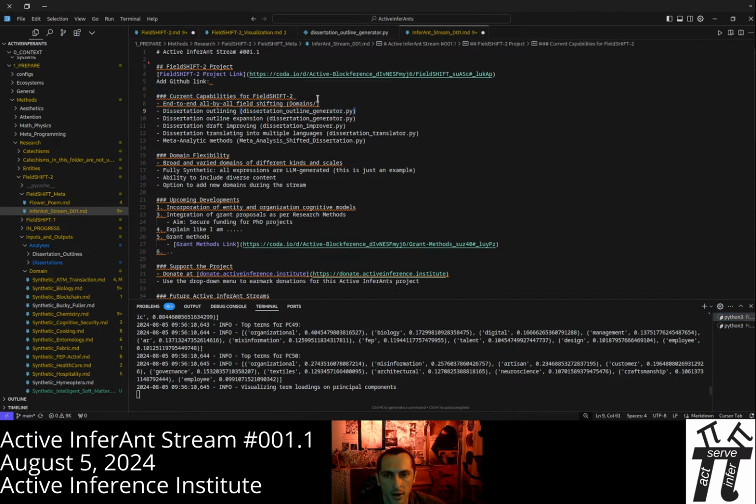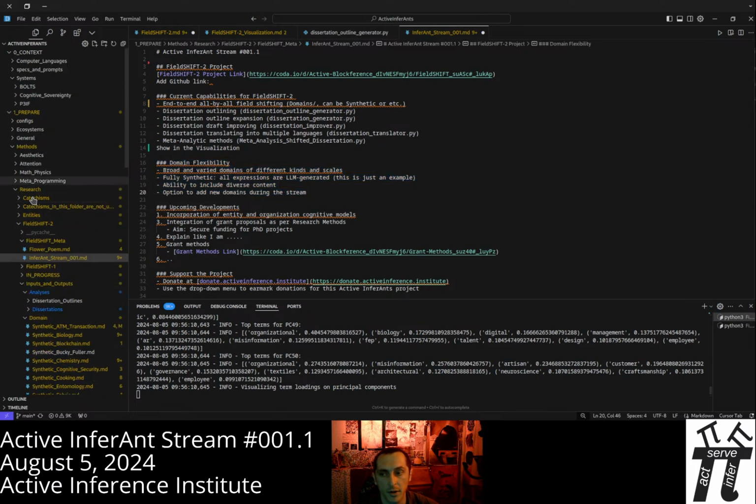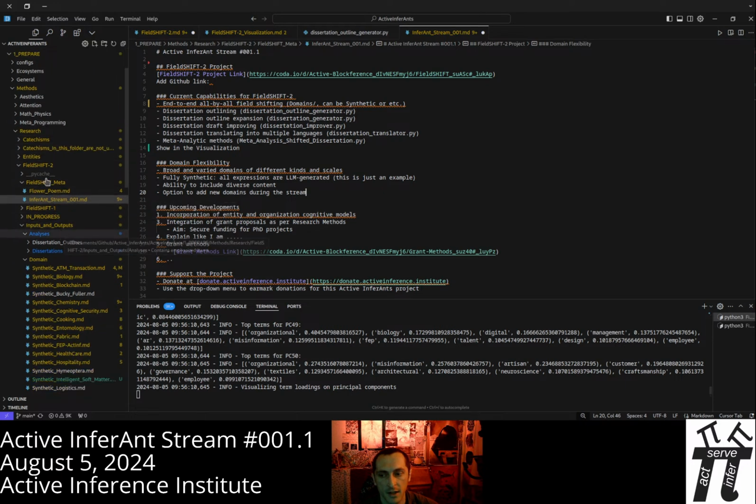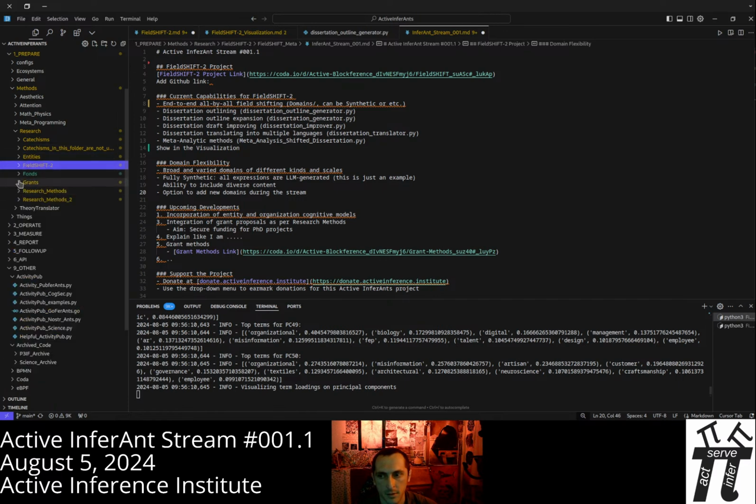Okay, end-to-end, all-by-all, field shifting. Domains can be synthetic or etc. Dissertation outlining, expansion into the draft, improvement, draft translation, meta-analytic methods. These are shown in the visualization. For the visualization, it was just like Control-A, Control-K, make ASCII art for this. I think combining it with the grant methods that are in another corner of this repo here, that's one adjacency.